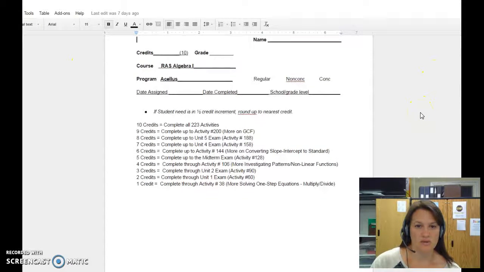Okay, so wherever the grade cards are kept in your site situation, you're going to find a hard copy of a grade card. So this is the Redlands Adult School Algebra 1 class on Acellus.